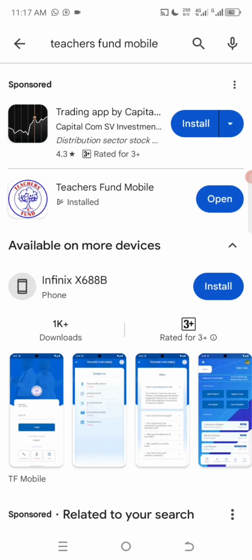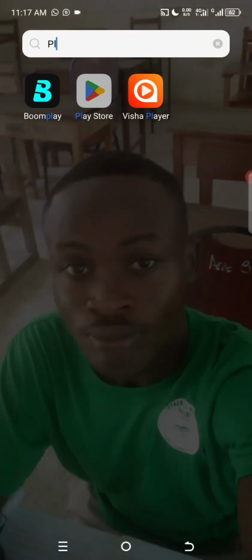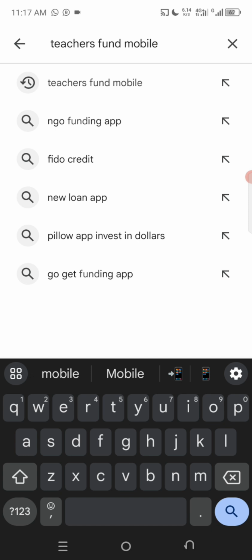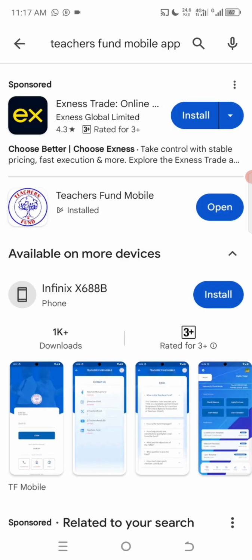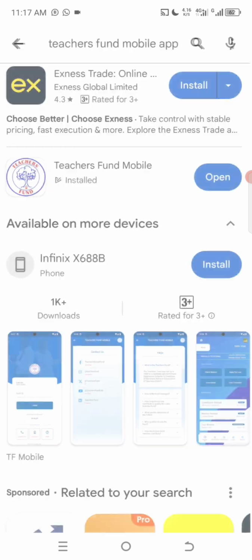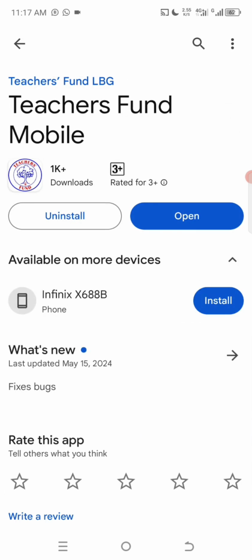So go to your Play Store. I'm using Play Store. Search for the Teachers Fund Mobile app. When you search for it, the icon will show with the inscription Teachers Fund. So click on it to install. I have already installed it, so that is why you see uninstall and open. So just click on install.